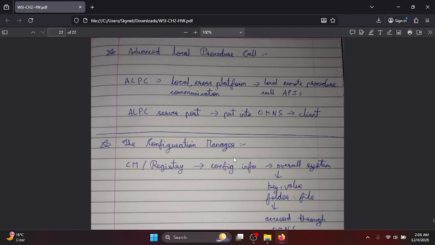Now let's talk about the Advanced Local Procedure Call. As we talked about earlier, it is used for local communication between the different APIs of the Windows system. What we do here is create a server of this procedure call. We put it into the object manager namespace, from where all the objects can be managed, and the client object searches for our server in the namespace, and from there it can access the server.